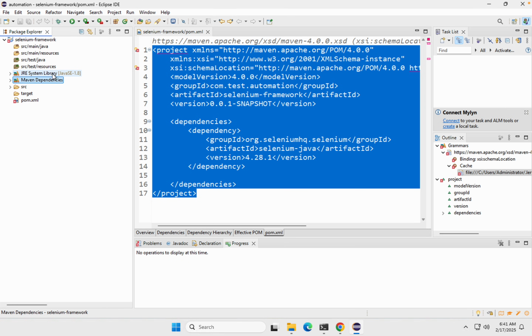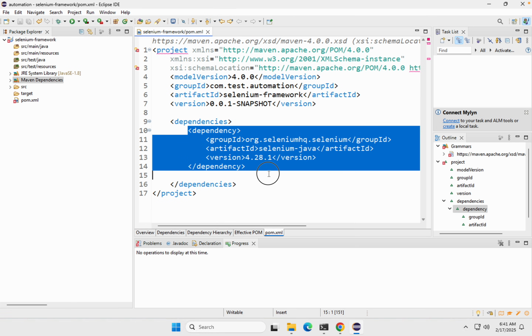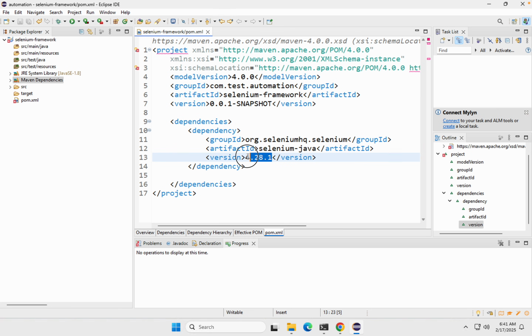Okay, now you can see how easy it will be. Whenever I have to remove the dependency, I will just have to remove this section from here. If I have to update the version, I will just have to update the version here and then just save the project. It will remove the earlier dependencies and add the new ones, and this becomes very easy now.